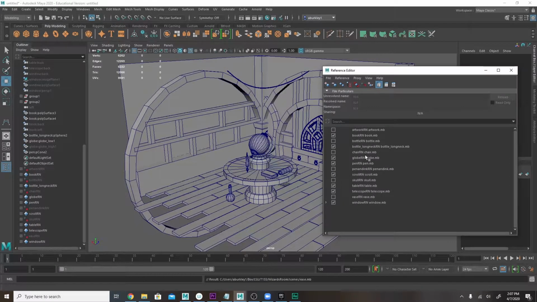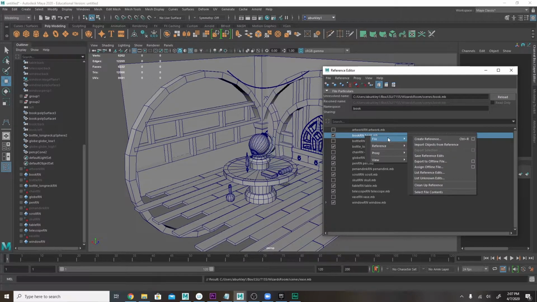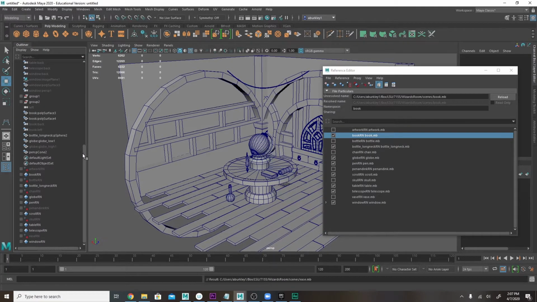But once you've cleaned up all of these files and you're ready to bring them all into one file, you can do that by going into the reference editor, right-clicking on one of them, and then going to File and Import Objects from Reference. And when you do that, it's going to remove these little blue icons, and you'll actually be able to make edits to the models.